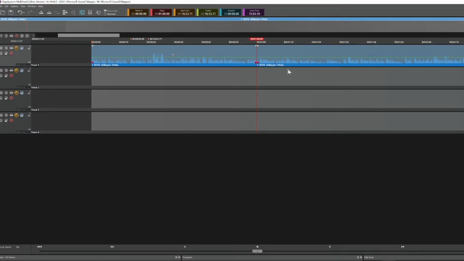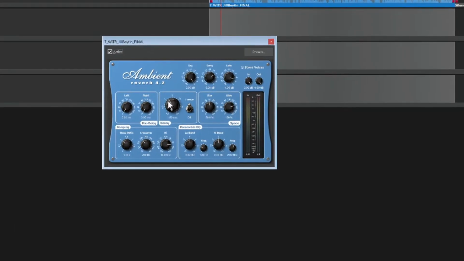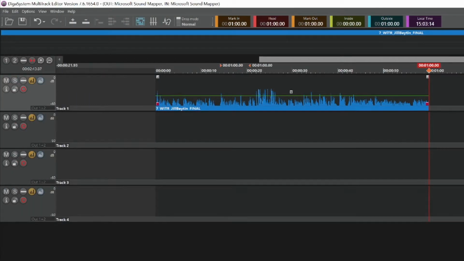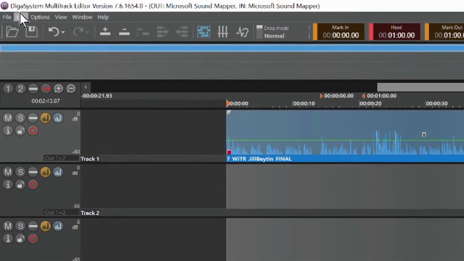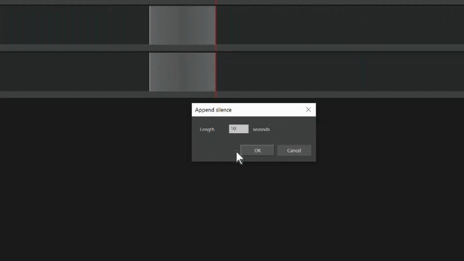So, drop an audio element in the timeline and add an effect like reverb or delay on it. And then go to Edit and select Append Silence. The default time for Append Silence is corresponding to the parameter, but you can still change it.